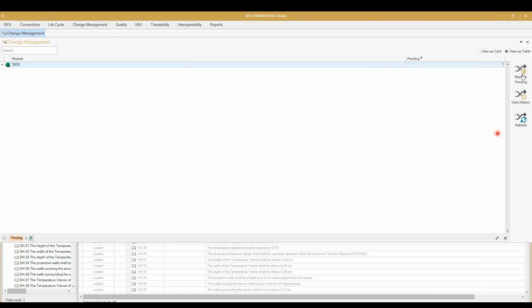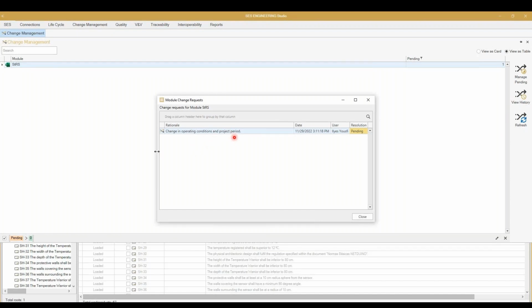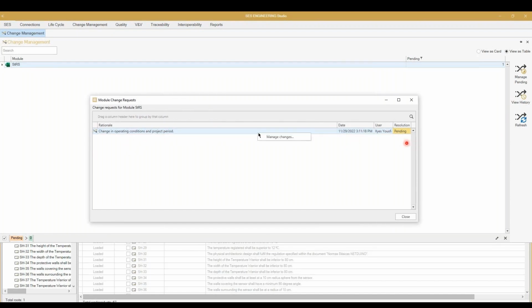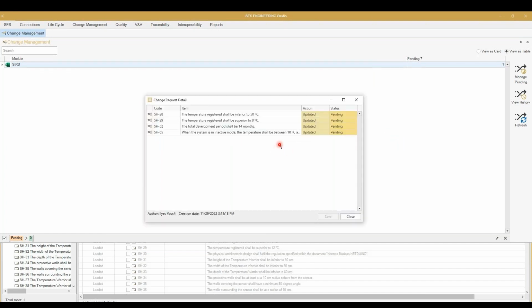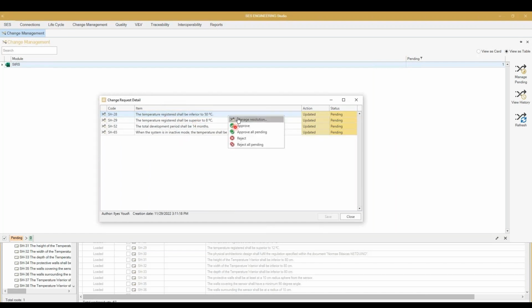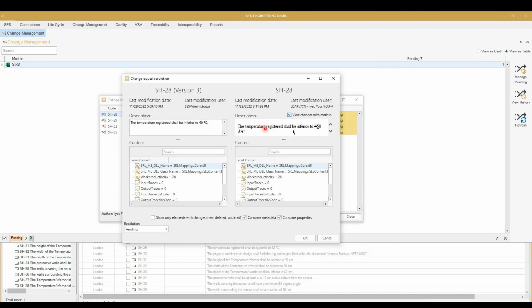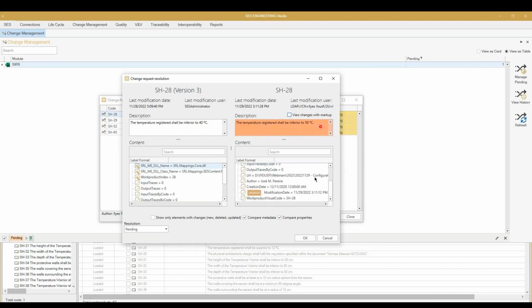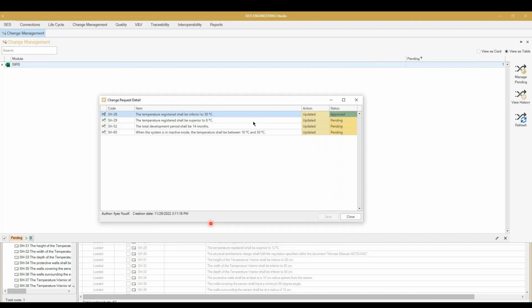So here I can manage the pending change requests. It's the change request set that I sent with the username you saw before. And when you click on manage changes, you see the different elements that have been changed. And then if you want to check what changed, you can manage resolution, and it shows the elements that have changed. So you see the markup again, and below you see the attributes. Because of the internal meta model we have to cope with the attributes, so it's not showing all of them. We can only show the ones that changed, and then we can decide the resolution status. So approve this one, and then we can say reject all the pending. So it's only accepting age 28.